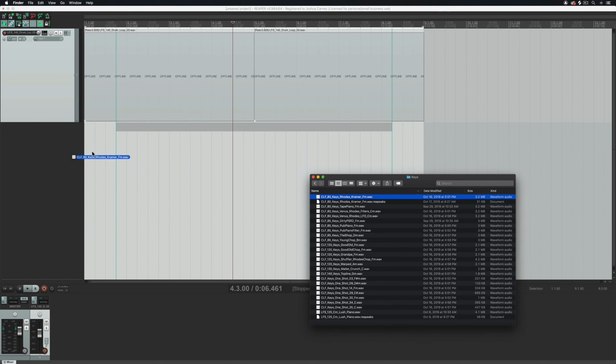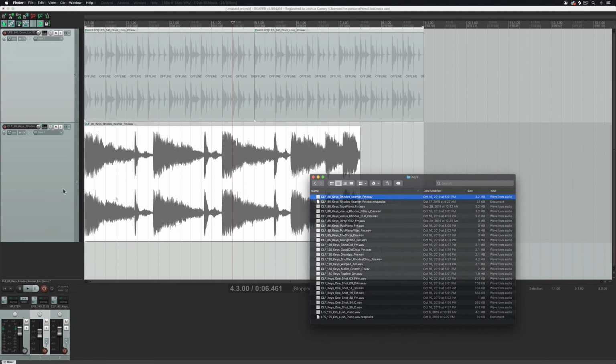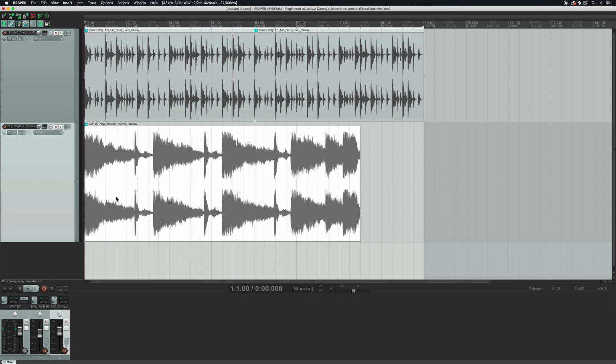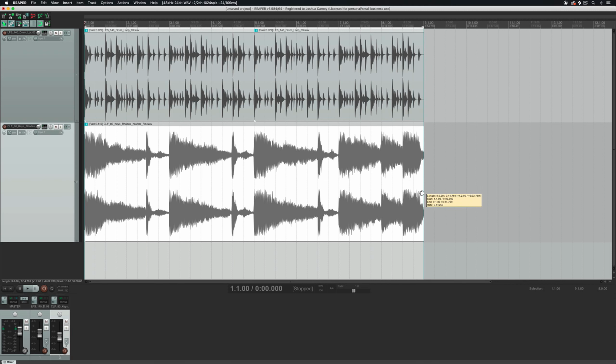I have another loop here I'll pull in. It's just a keyboard loop. And let's see what this sounds like. It's obviously not at the same tempo, so it's probably not going to sound too great. Yeah, so they don't match up at all. So I could do 2 things here. One, I could hold Option and drag this out to 8 bars and make it slower and match it up with the tempo of the project.